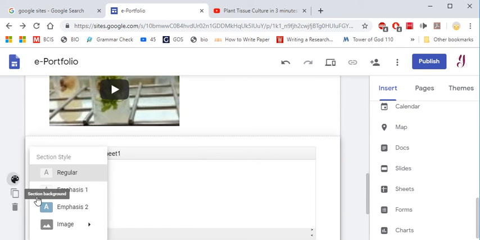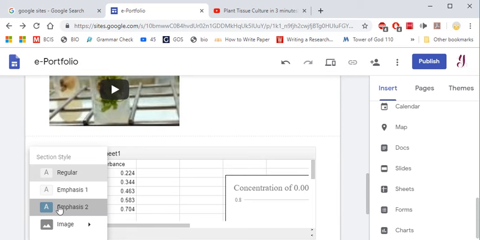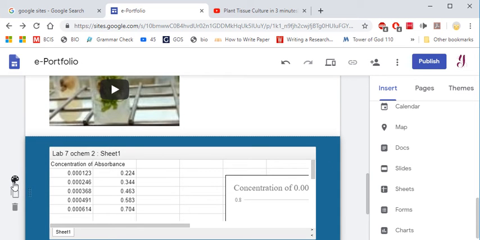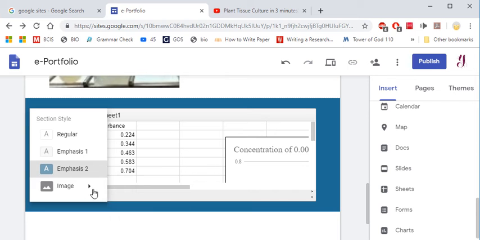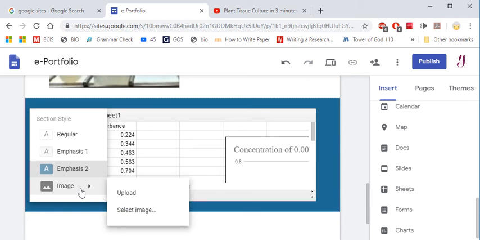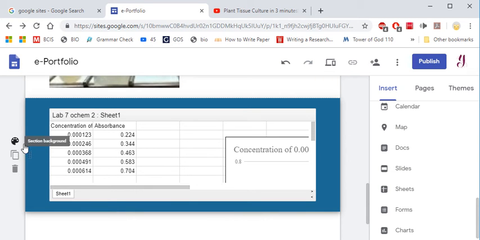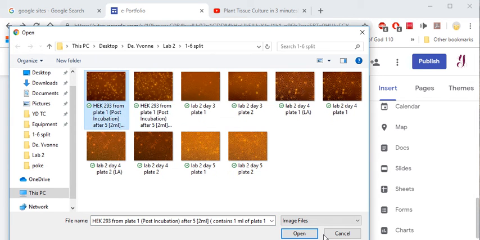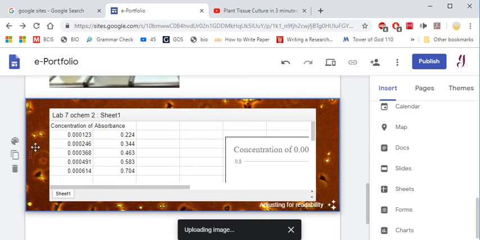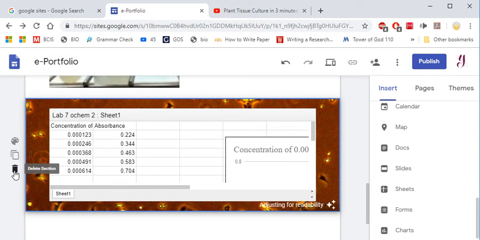There's also ways to change the backgrounds for emphasis. You can also do images, but I don't have any. So, well, maybe I do. This one's good. Looks quite nice. And if you don't want it anymore, you can just delete it.